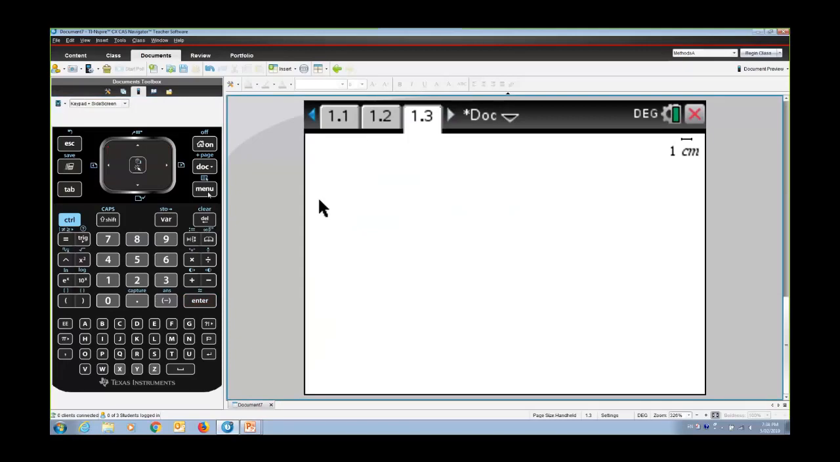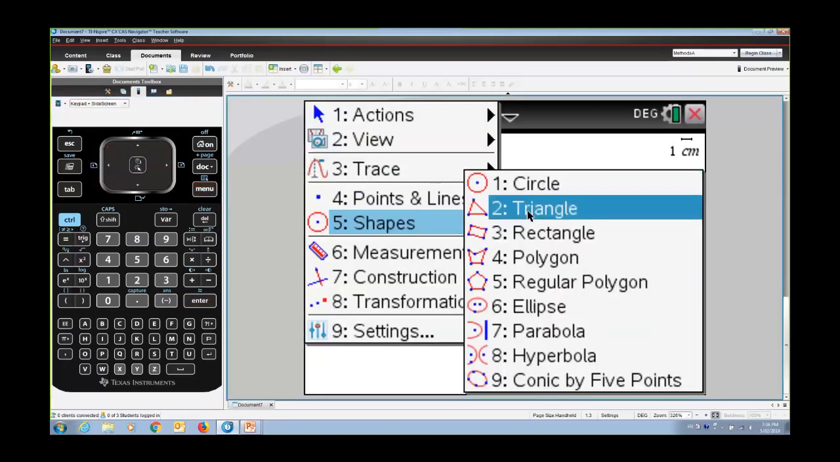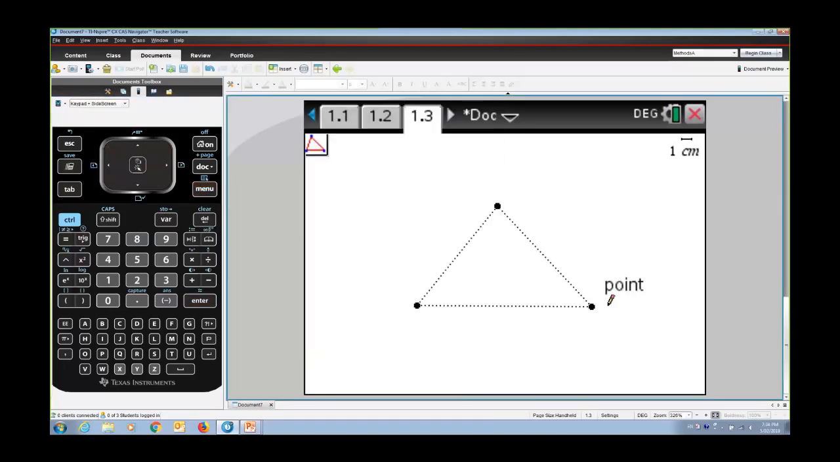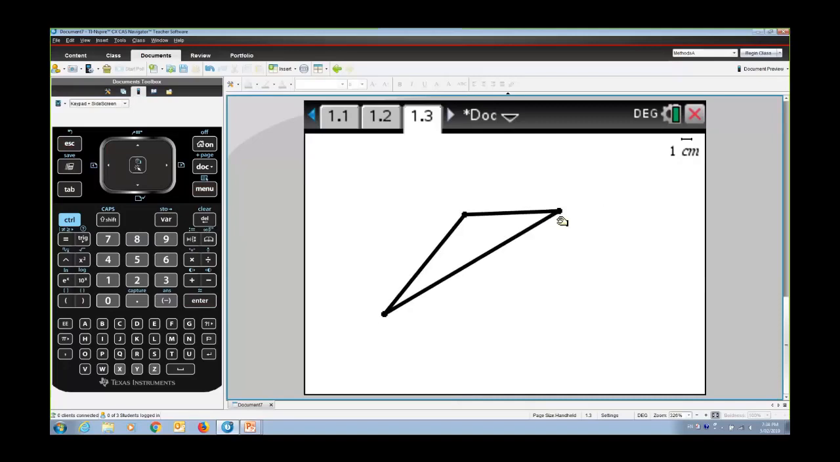Now I said we could draw shapes. Let's draw a triangle. That's pretty easy. Press escape to release the triangle tool so I don't keep drawing triangles everywhere. And I can translate it, I can transform it.